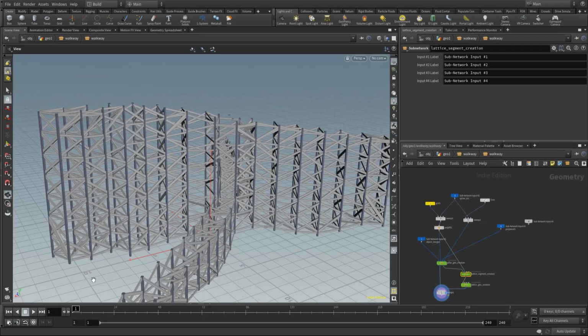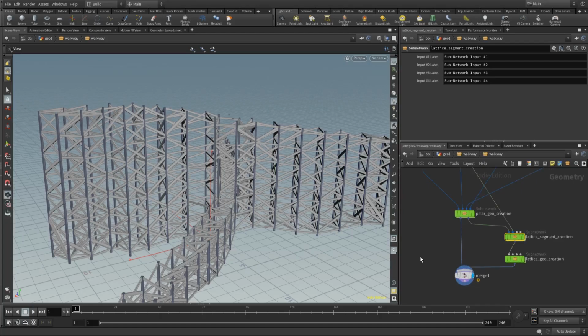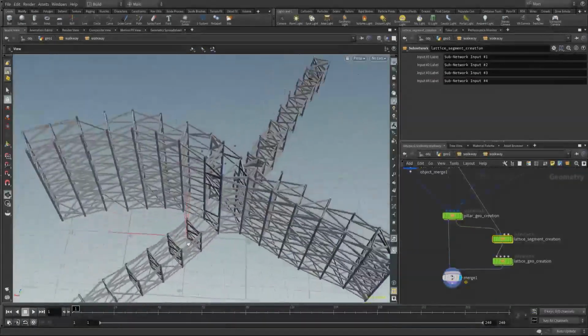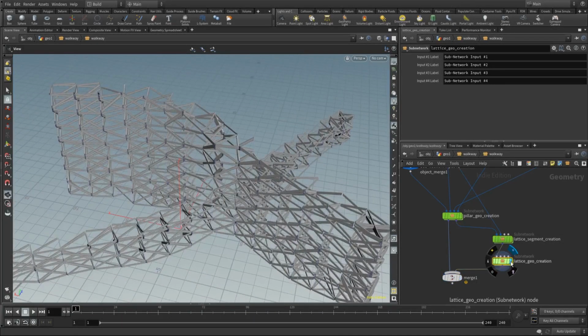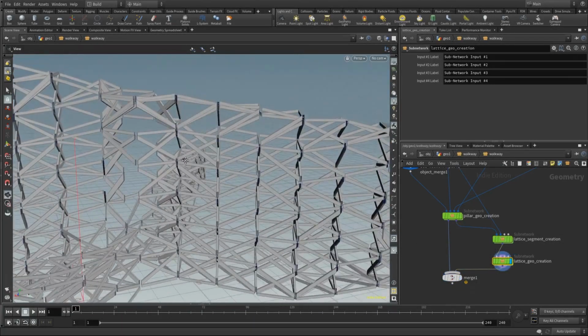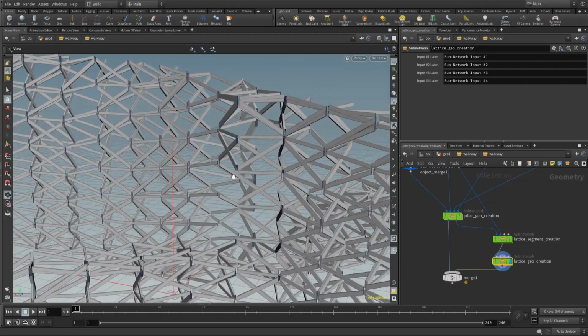Alright, to start this video off I want to go in reverse so we can understand a little bit of what we are going to make. So in the end we have this lattice construction, but then we separate it into a few parts. We have the pillars and we have the lattice creation geo.